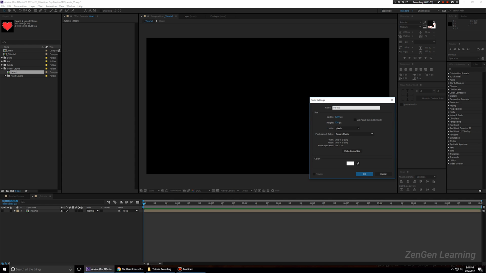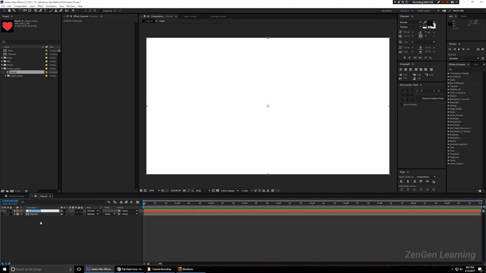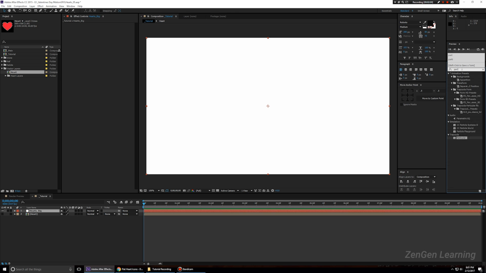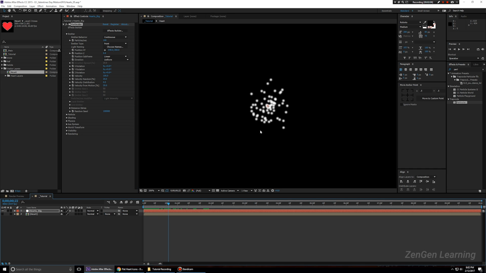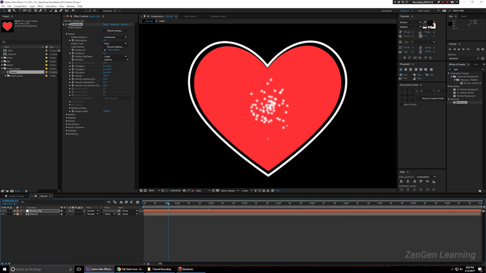I'm going to call this Particular, and actually I'm going to call this hearts_big. I'll go here to Effects and Presets, type in Particular, and apply this to the solid that we just made. Now a lot of people get confused about how to change the particle to something else. For example, in this, we want the heart shape to be coming instead of these spheres. How do you do that?